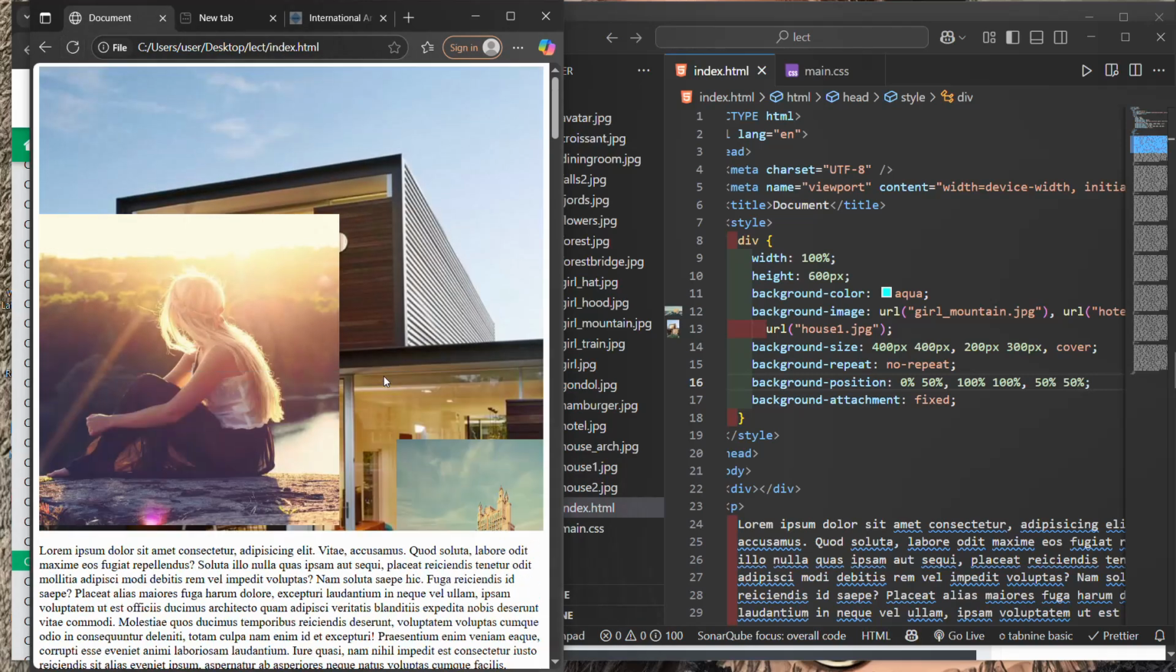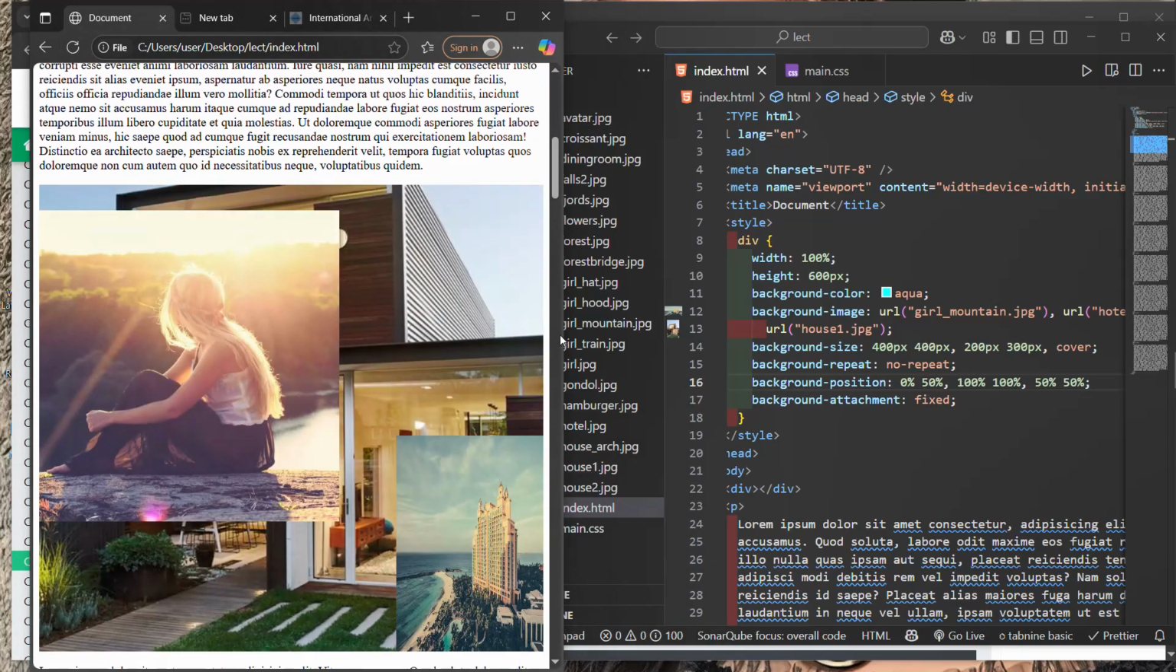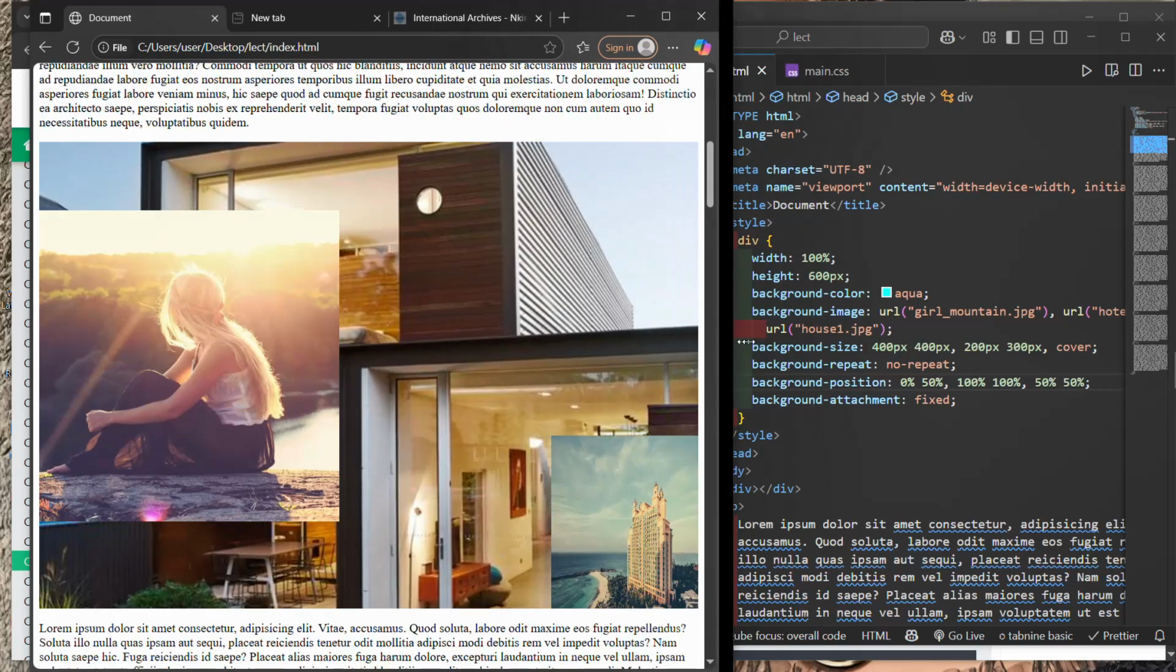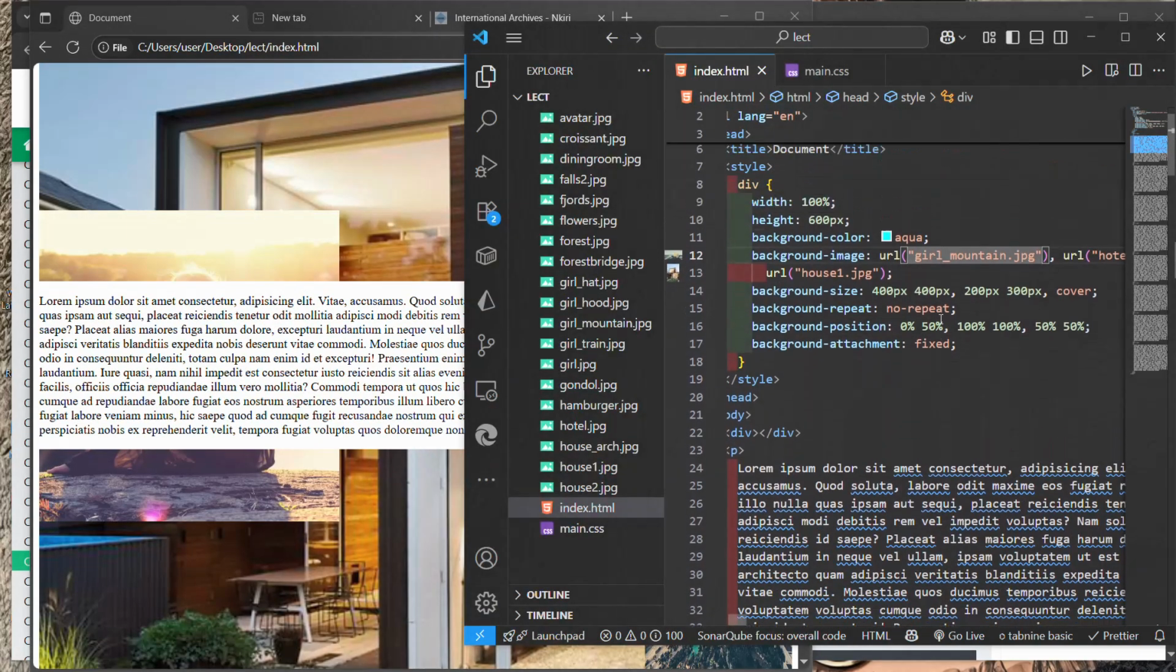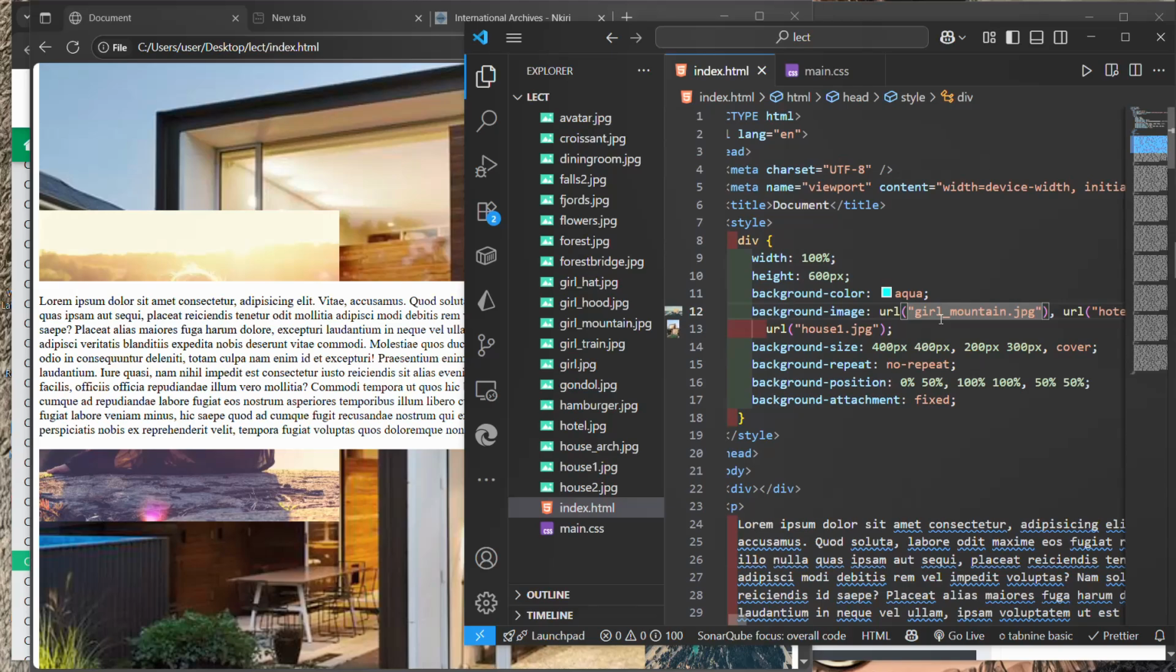So this is it. You can move your image using this. So this is it for the background images. We'll see you in our next class.